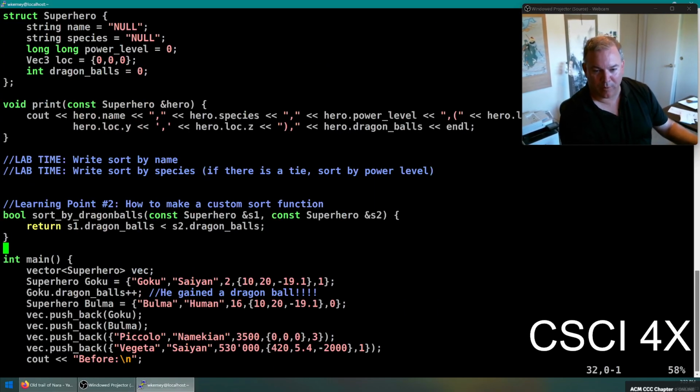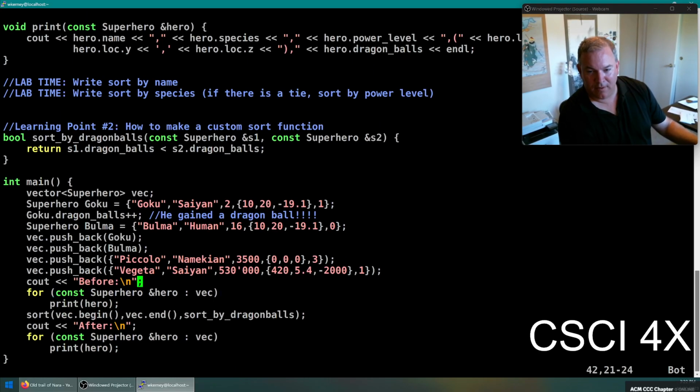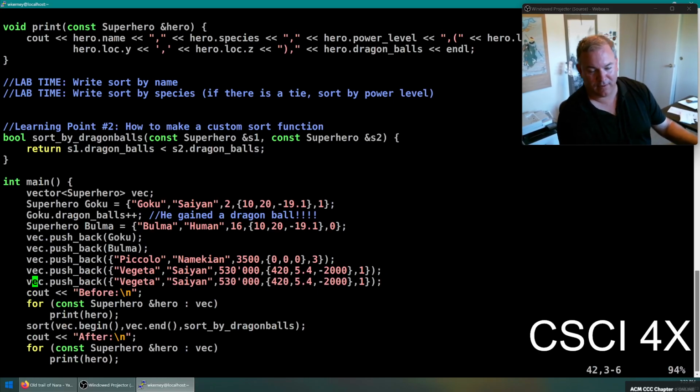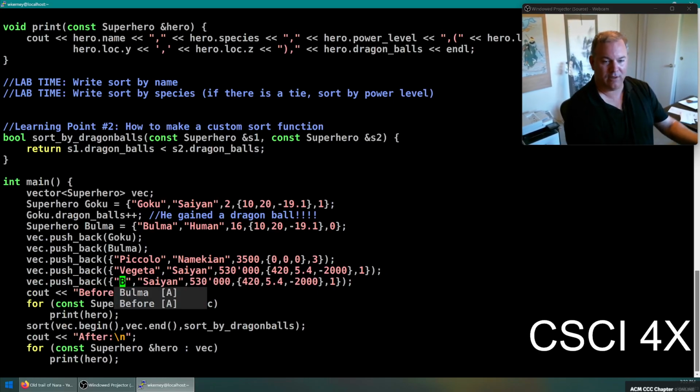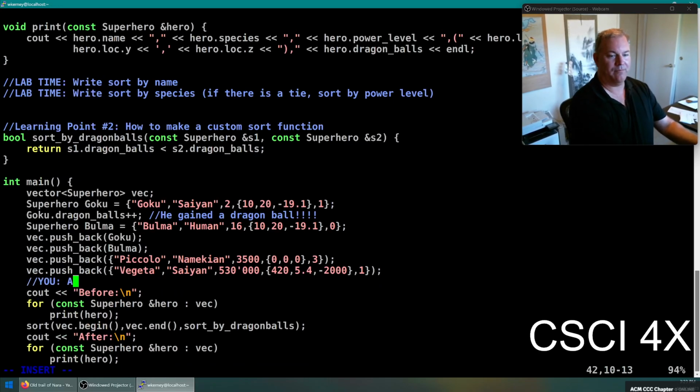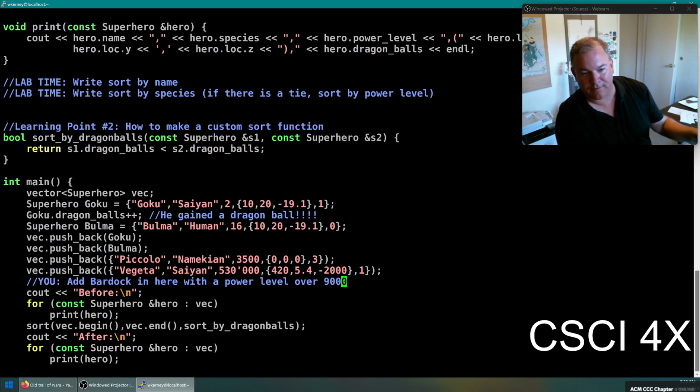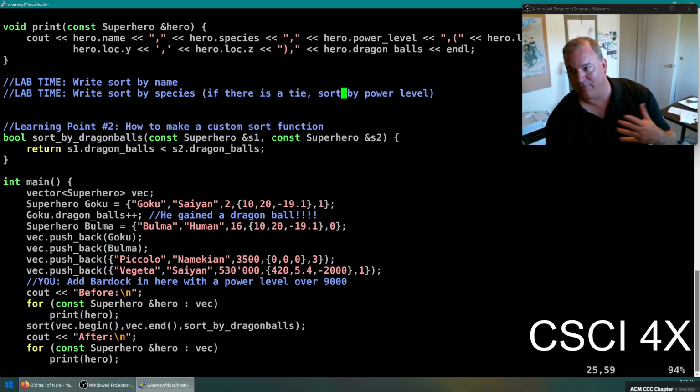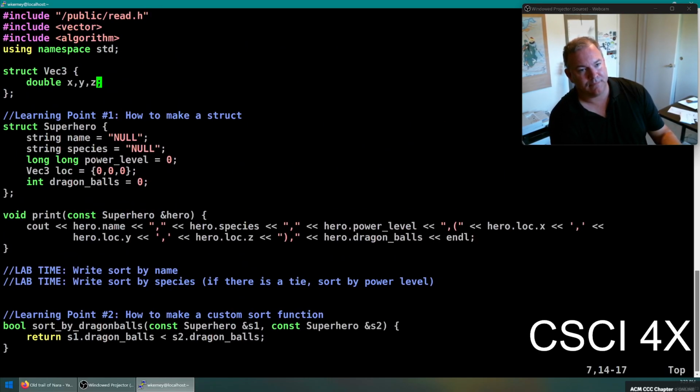Okay. Let's add one more Saiyan in there. We'll just do it directly like this. And actually, you know what? I want you guys to do it. All right, you add Bardock in here with a power level over 9,000. How about that? So you guys get a little practice adding to the vector, and then you get to write a sort by species. If there's a tie, power level least to greatest. Okay. If you really want to be fancy, sort by location.